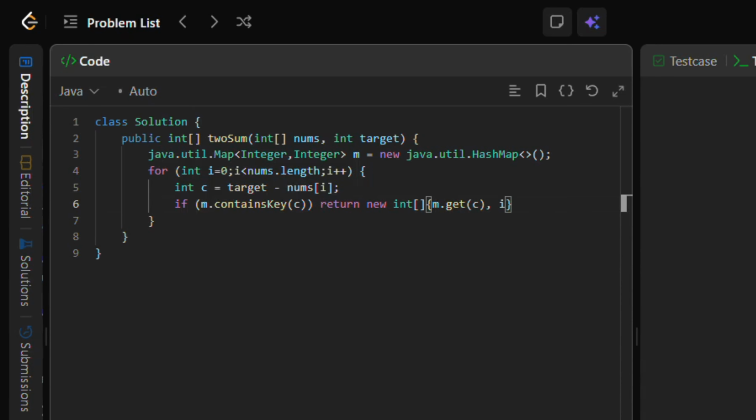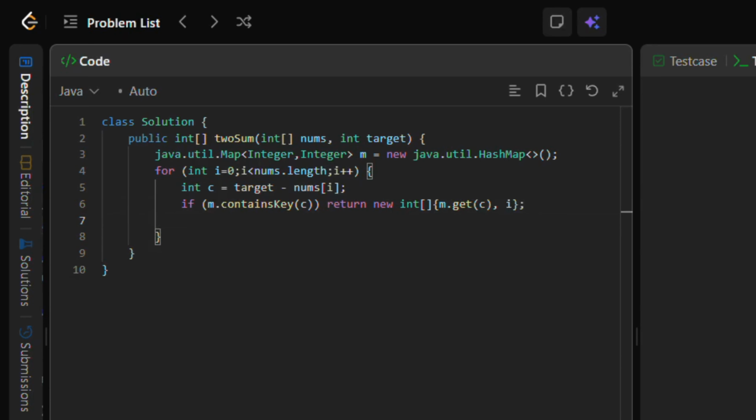The complement is stored in the map along with the current number, so we immediately return their indices. If the complement is not in the map yet, we store the current number and its index. This allows future values to check against it quickly. This closes the loop. After scanning all numbers, we either return early with a valid pair or move to the final step. And if we finish the loop without finding any valid pair, we return an empty array to indicate that no solution exists.